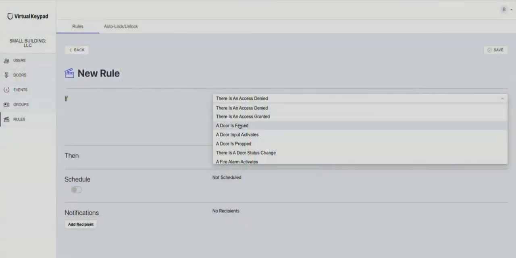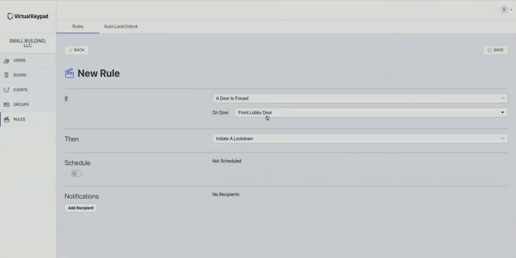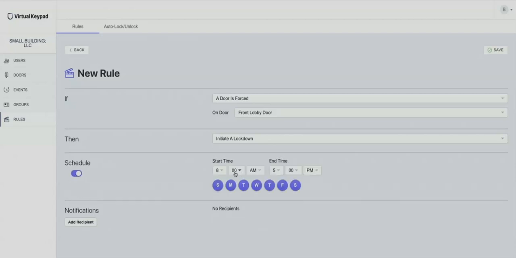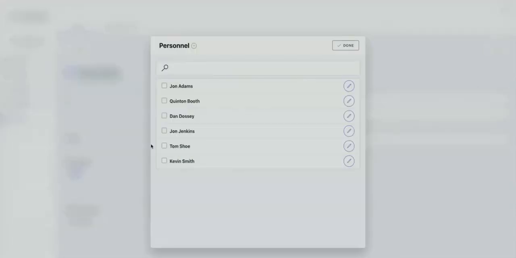Let's say, how about when a door is forced? So if the front lobby door gets forced open, I want it to initiate a lockdown. So that's when the other X1s will tell that door to lock down. And I can even put that on a schedule. So we'll say during school hours, 8 to 5. We'll say 7, 7 to 5. If that happens, I want you to initiate a lockdown. But I also need a bunch of people to know about it.